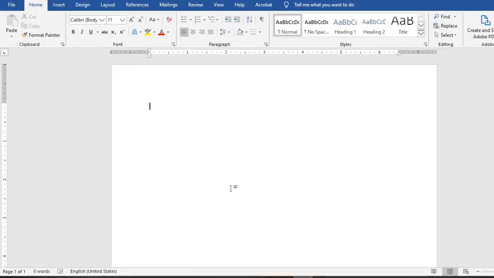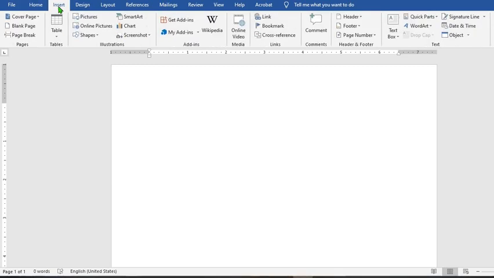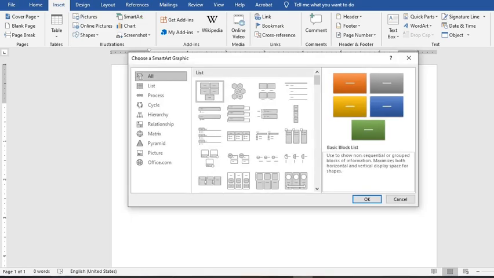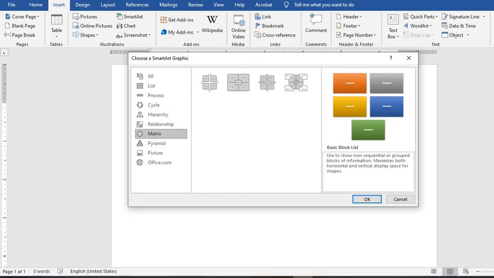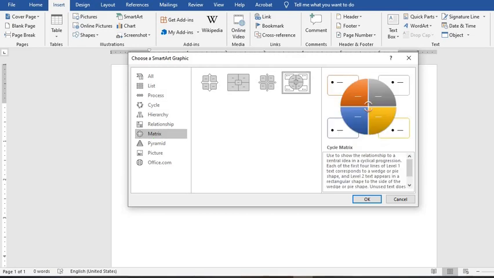First, I put my cursor where I want the SmartArt graphic to appear. I click on Insert tab, go to Illustration group, select SmartArt. A dialog box has opened up and I have access to several SmartArt types. The type I am using for this tutorial is in Matrix. So I click on it. From the options provided, I choose this.